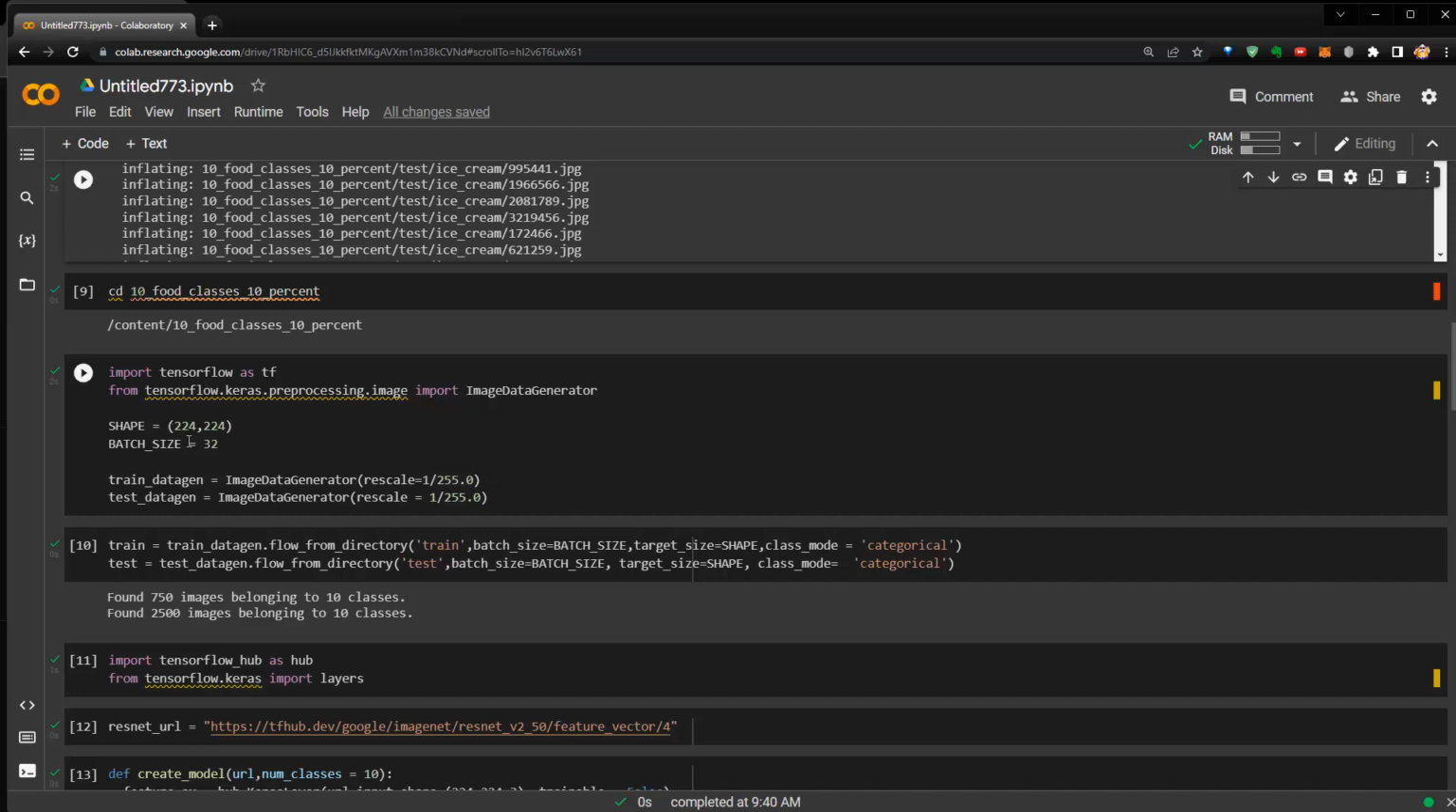We specify a shape and a batch size here. The shape is the shape we want to reshape the images to, because the neural network expects them in a specific shape. That's why we say 224 pixels width and height, and then also a batch size of 32. And these are the hyperparameters we're going to use when we then use the train data generator.